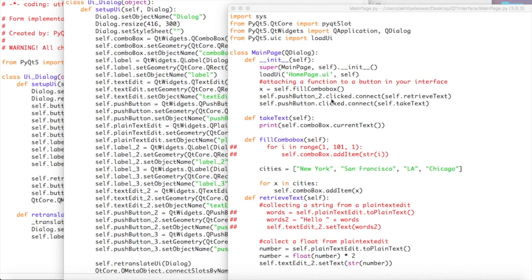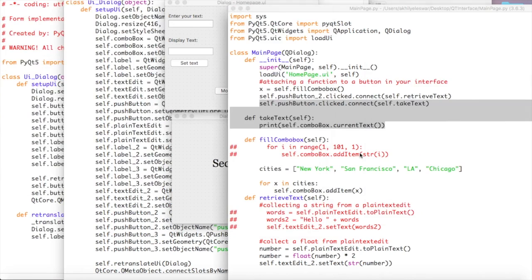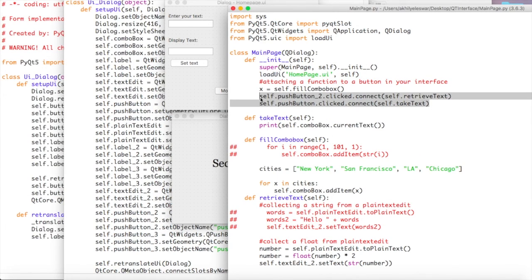So I've written the code for the next part, which is to take text from the combo box and then set it to this text edit. So obviously these parts of the init function only get called once, right? You can think of this as like the main method for this class. This is the first thing the program executes when it starts up. But these other parts only execute if they're clicked.